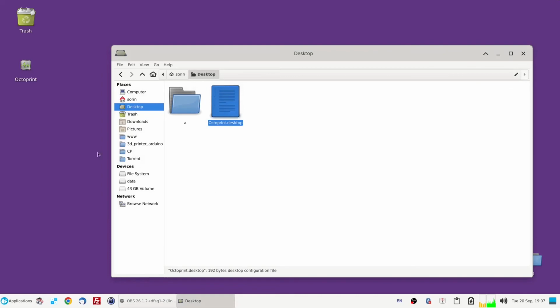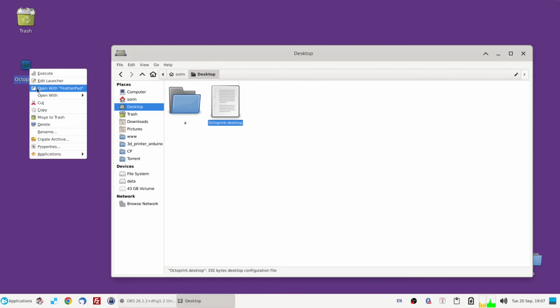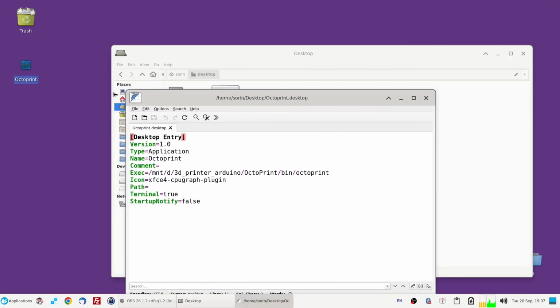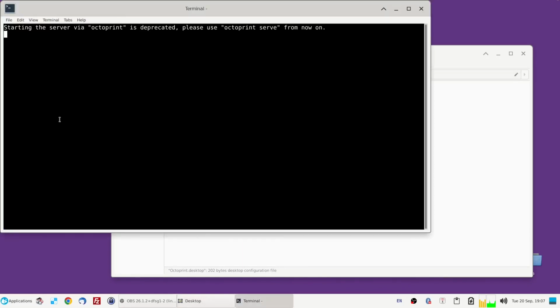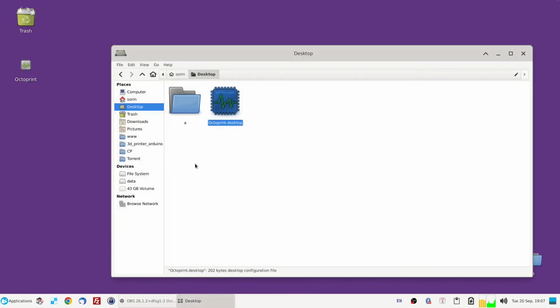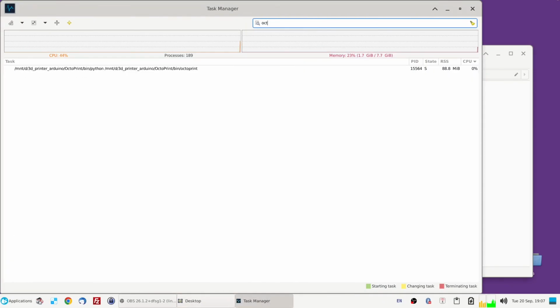it's gonna start the server and it just closes the window. In case you want to keep it open, you can edit and put here bin bash. So you're just telling it to keep the window open. Save, run again.